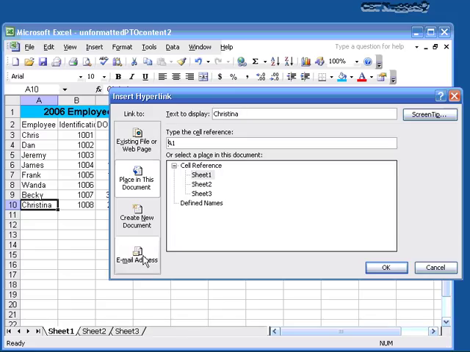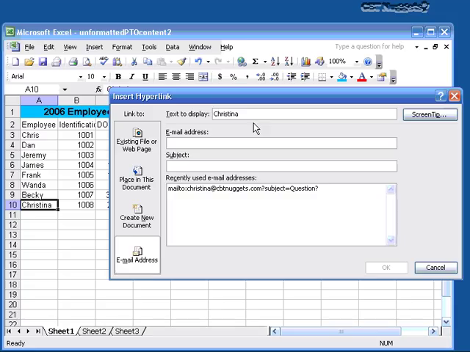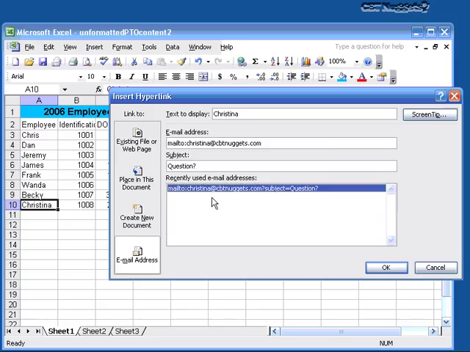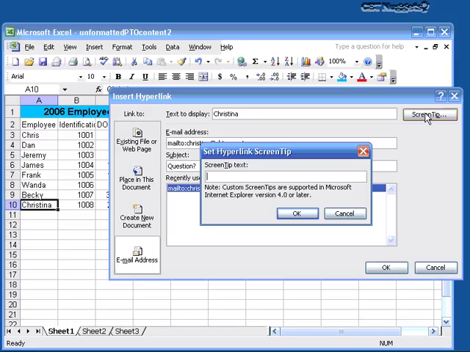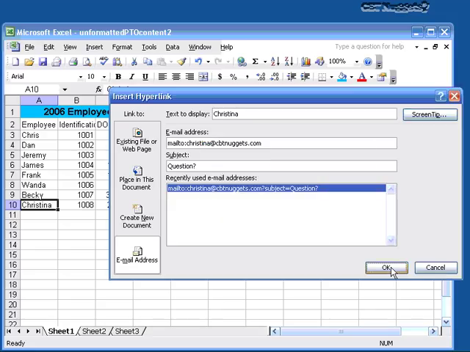I am going to say I want to make that an email address. So Christina, it'll still show up as blue, and we'll say it's Christina at cbtnuggets.com, question, and we'll put that there. There was one I used, I already practiced on this, so it shows that. And I can say, hey, we'll do Christina at cbtnuggets.com with a question. And my screen tip is going to be email HR manager Christina. Click OK. I now click OK again.